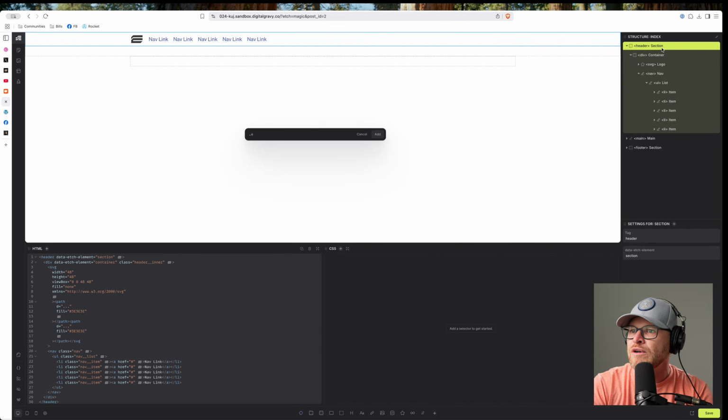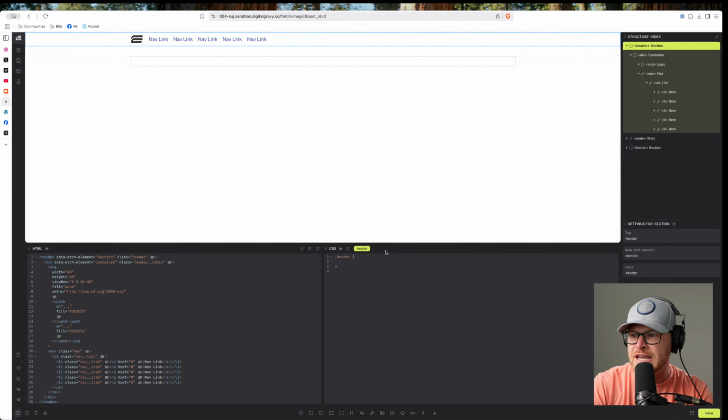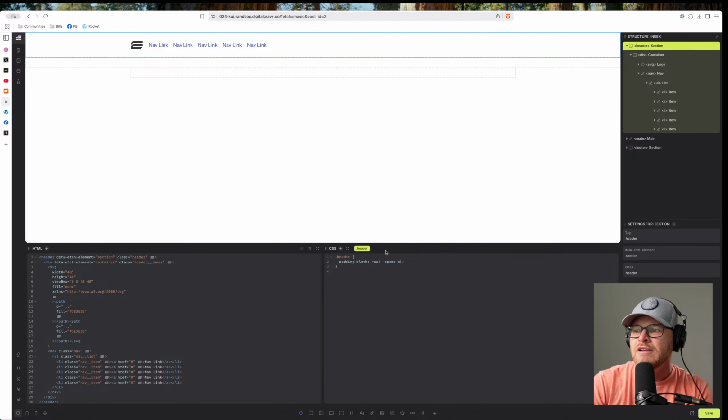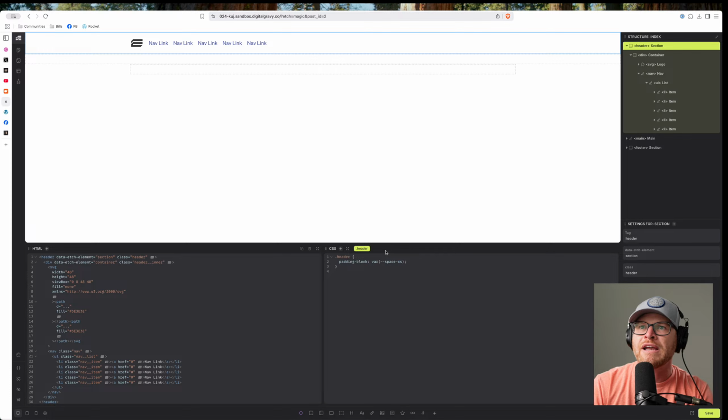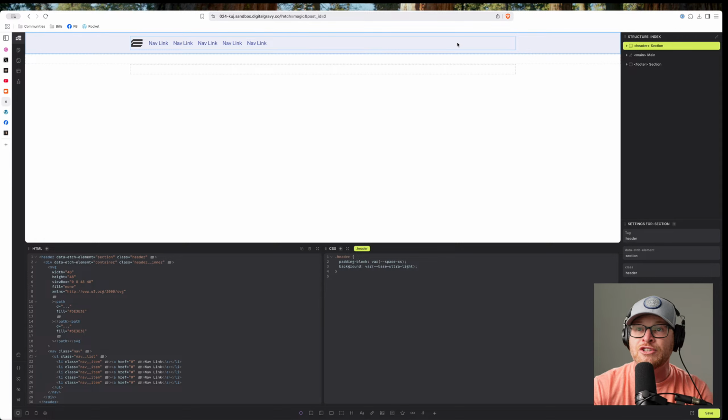Let's go to header here, and let's go padding block. Now I can come in and use some Automatic CSS. I can use a little variable from Automatic CSS. Let's keep it like that. Let's go background, let's do base. I don't even know what my colors are. Base ultra light. I don't know. Oh, okay, it's like a nice little light blue. So let's save there. Now what we've done is we've essentially created the start of a header for our website.